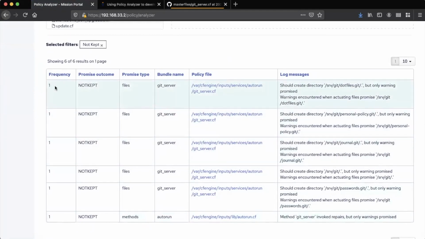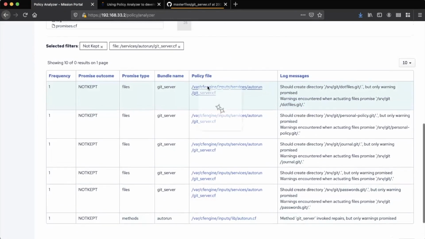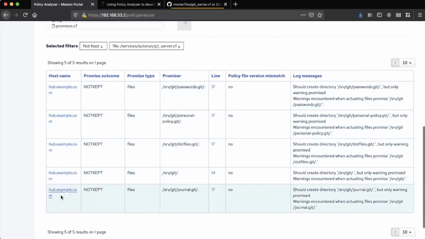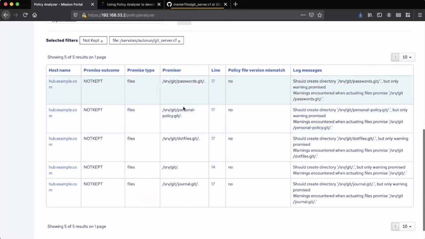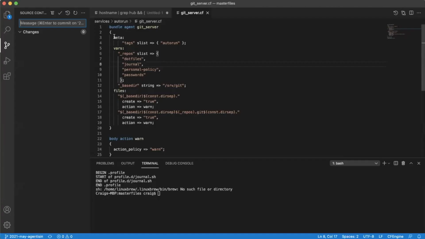Now, if I had the same promise like this, get this .files.get on more than one server, more than one host, then this frequency number would go up. But I can click on the policy file thing here, and it will tell me all of them are on hub, not host. Gotcha. And that's because host 001 has these directories. This is kind of getting into the classify section of things, right? So I don't want these directories on the hub, but my policy doesn't say anything about that.